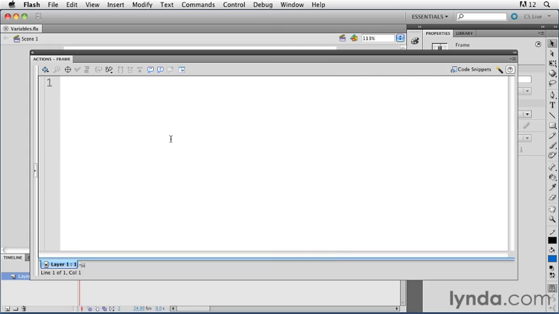I'm going to create a variable by typing the word var. That's V-A-R, short for variable, all lowercase. If you typed it correctly, it should be blue. In Flash, reserved keywords will turn blue when you type them. That's all based on your ActionScript settings that you can set through Flash preferences.